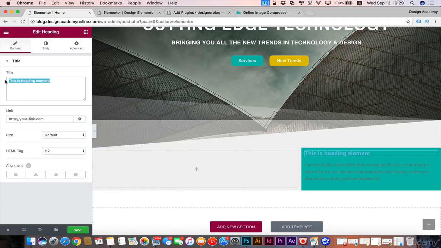Now we're gonna change that text, make it bringing you all the new trends. And we can add a link if we would like to, and we can change its size from here, but we're gonna do that from typography. And for the HTML tag, we're gonna make it on H3, and this is mainly for SEO purpose, and for SEO ranking and how you're introducing your text to search engines. You're telling the search engines that this one is H3, that means this is a title.